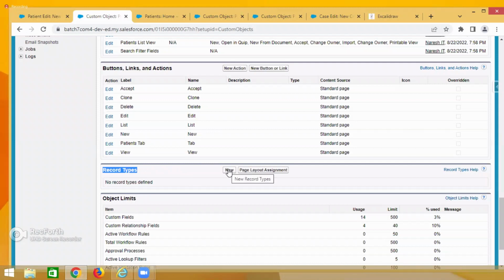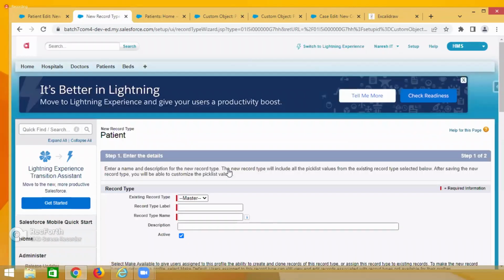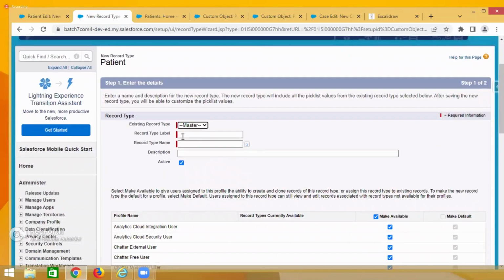One by one, the sections are completed. Understand? Okay. Now, please understand: while you are creating the record type, there must be more than one page layout. With only one page layout, we don't require a record type. Understand? See now, we don't require any master.